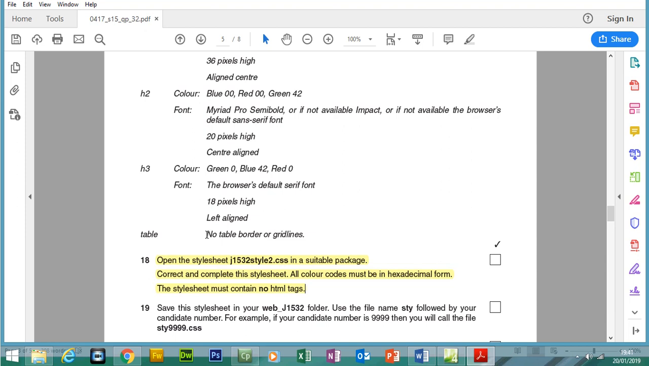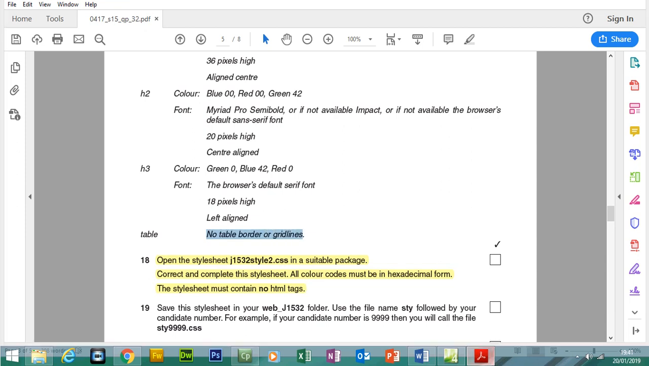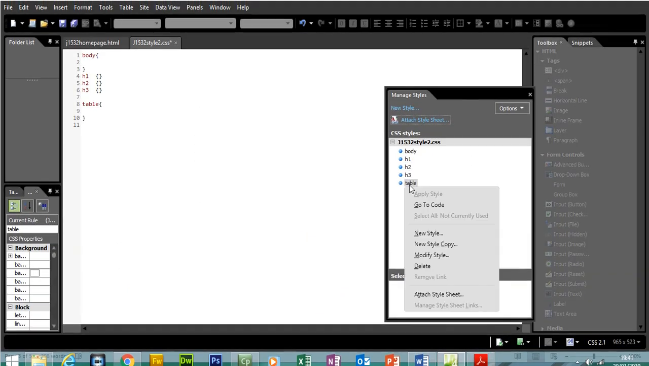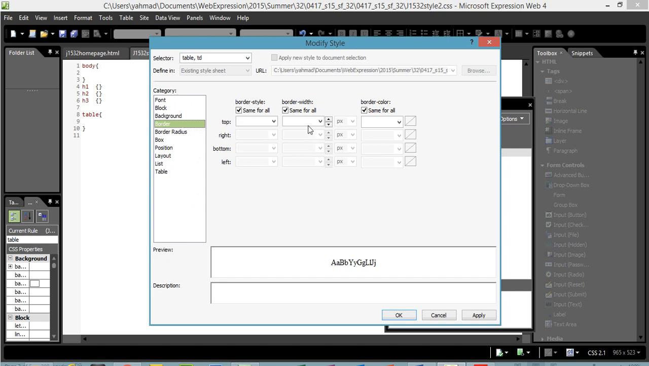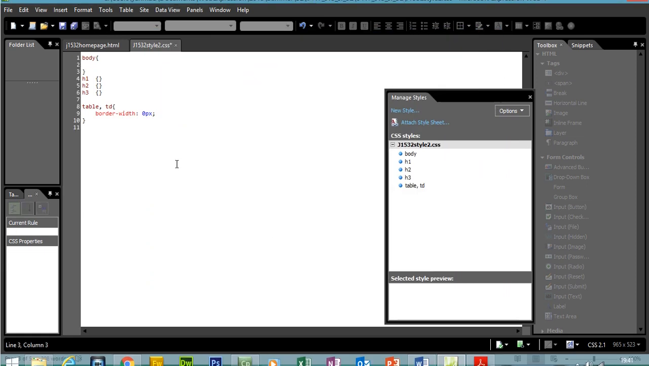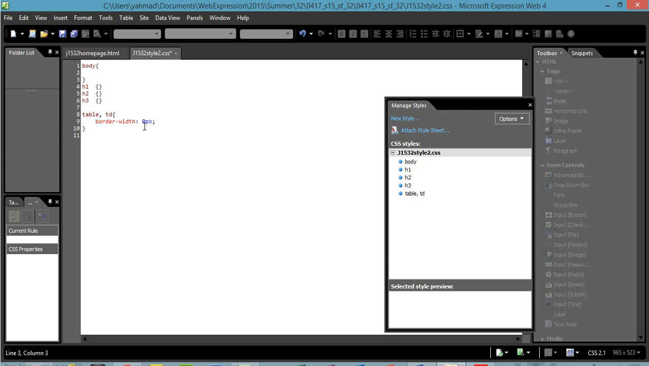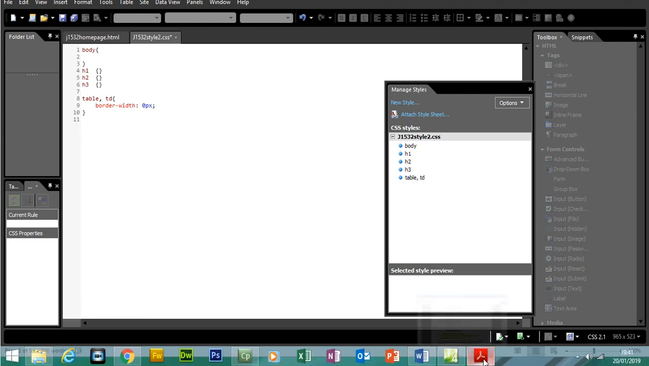So let's start with the table. No borders or grid lines. So that also includes internal grid lines. So we can modify this. You can type in comma, TD, and if you want to know borders, if you go to border, put 0 here, and we're going to have no borders now, so there'd be 0 pixels.